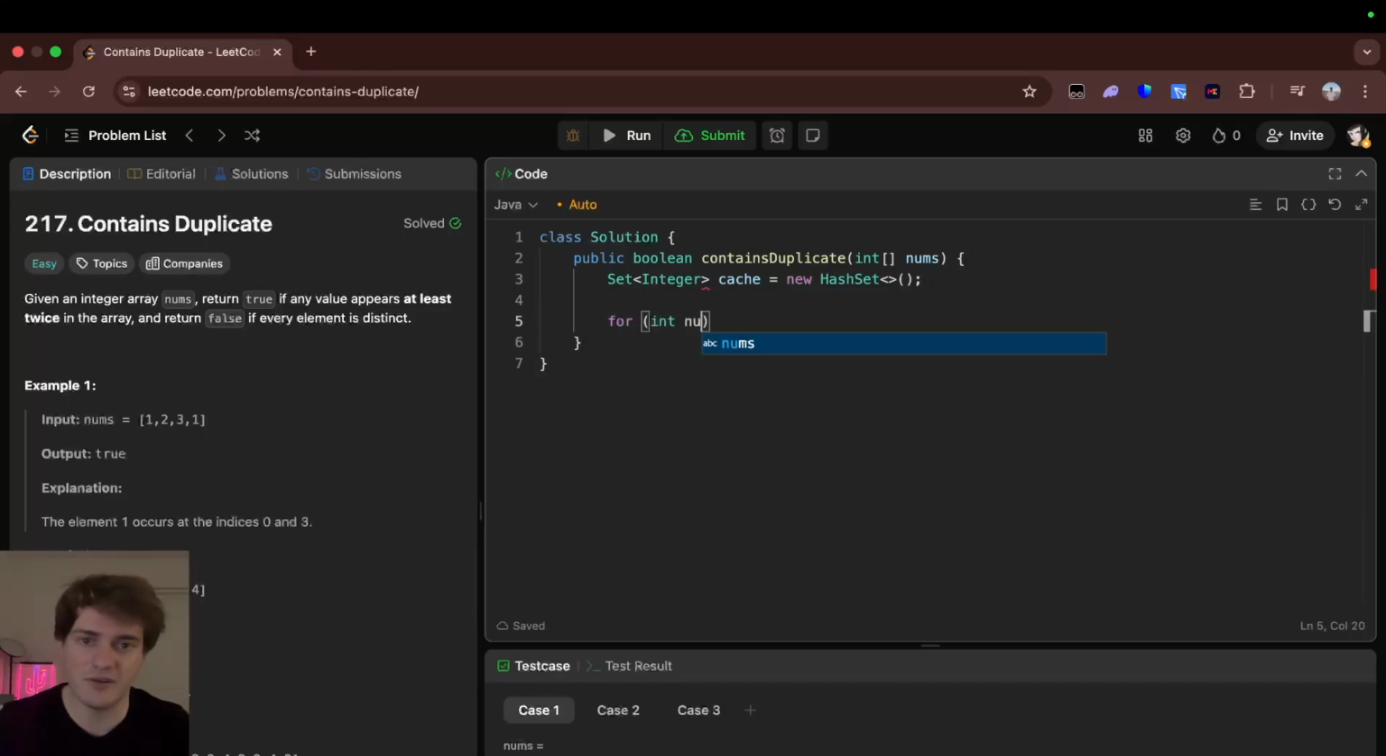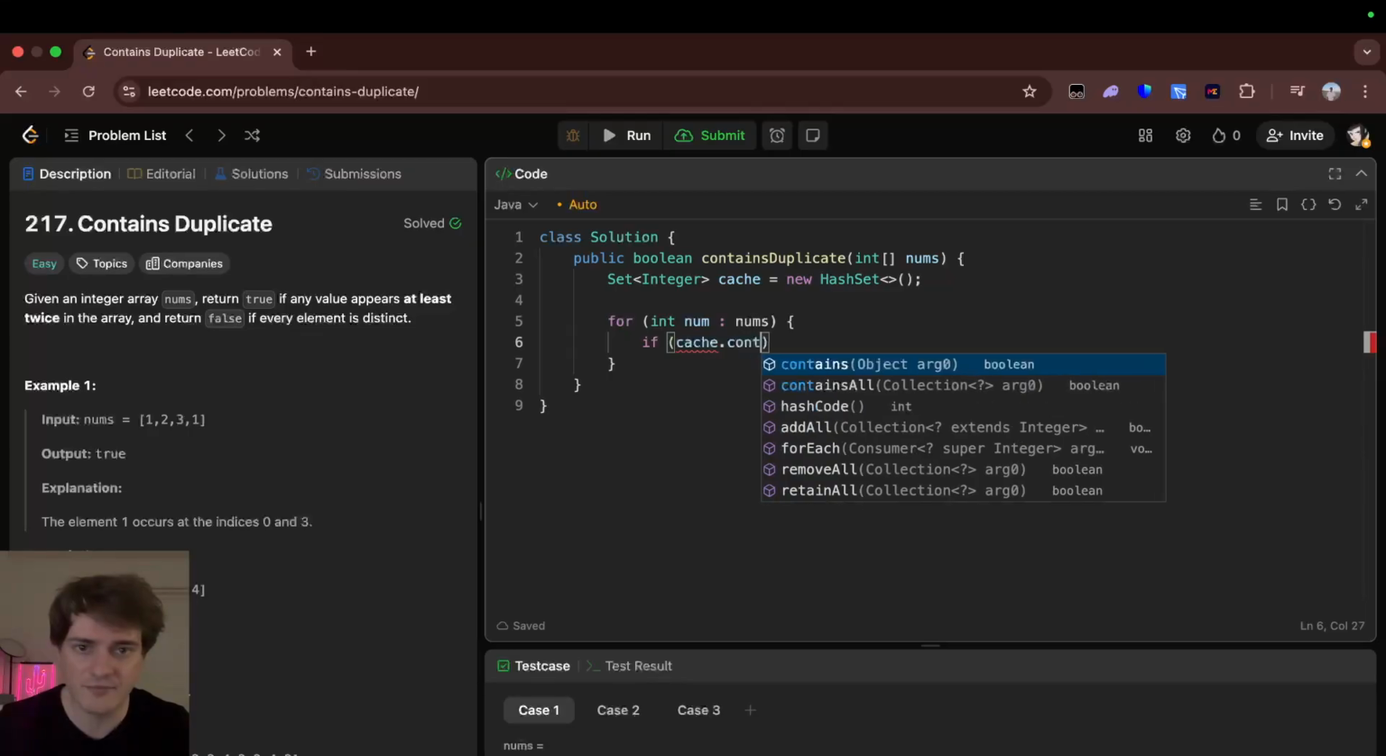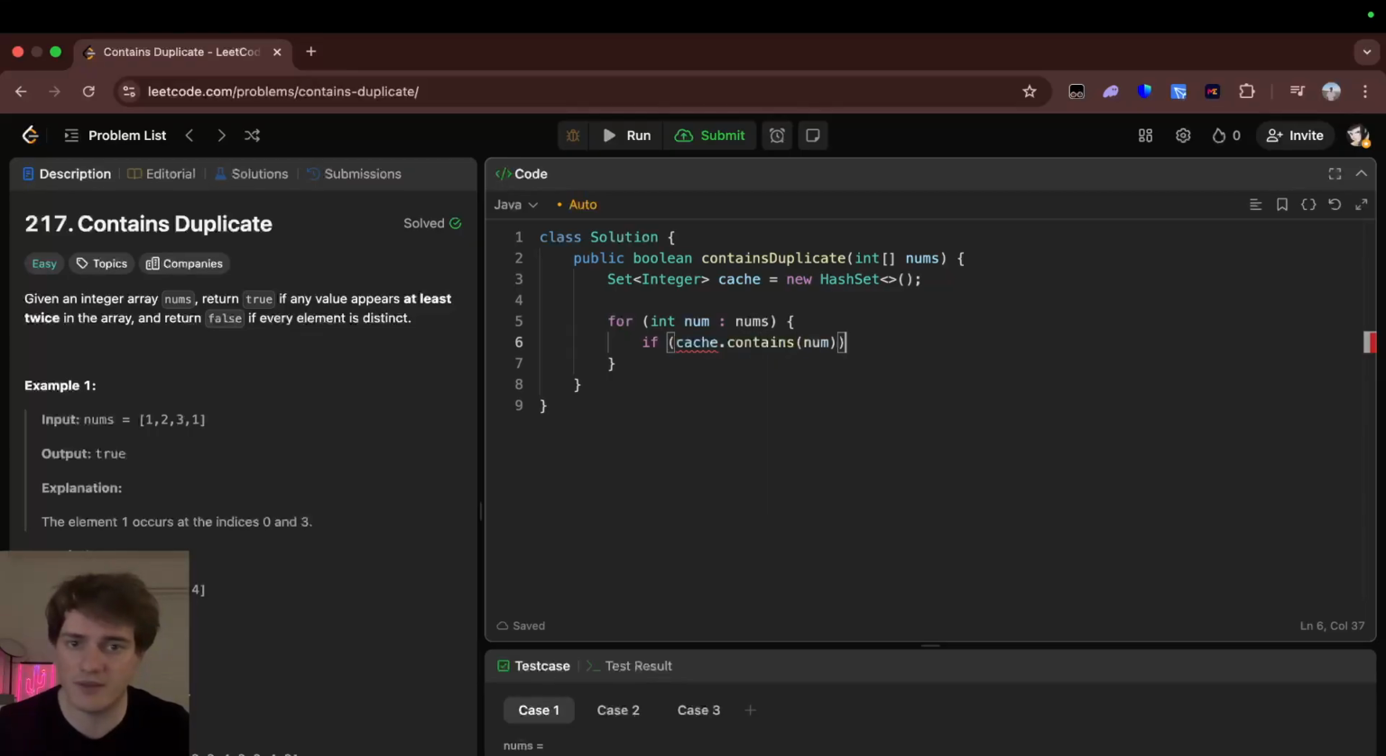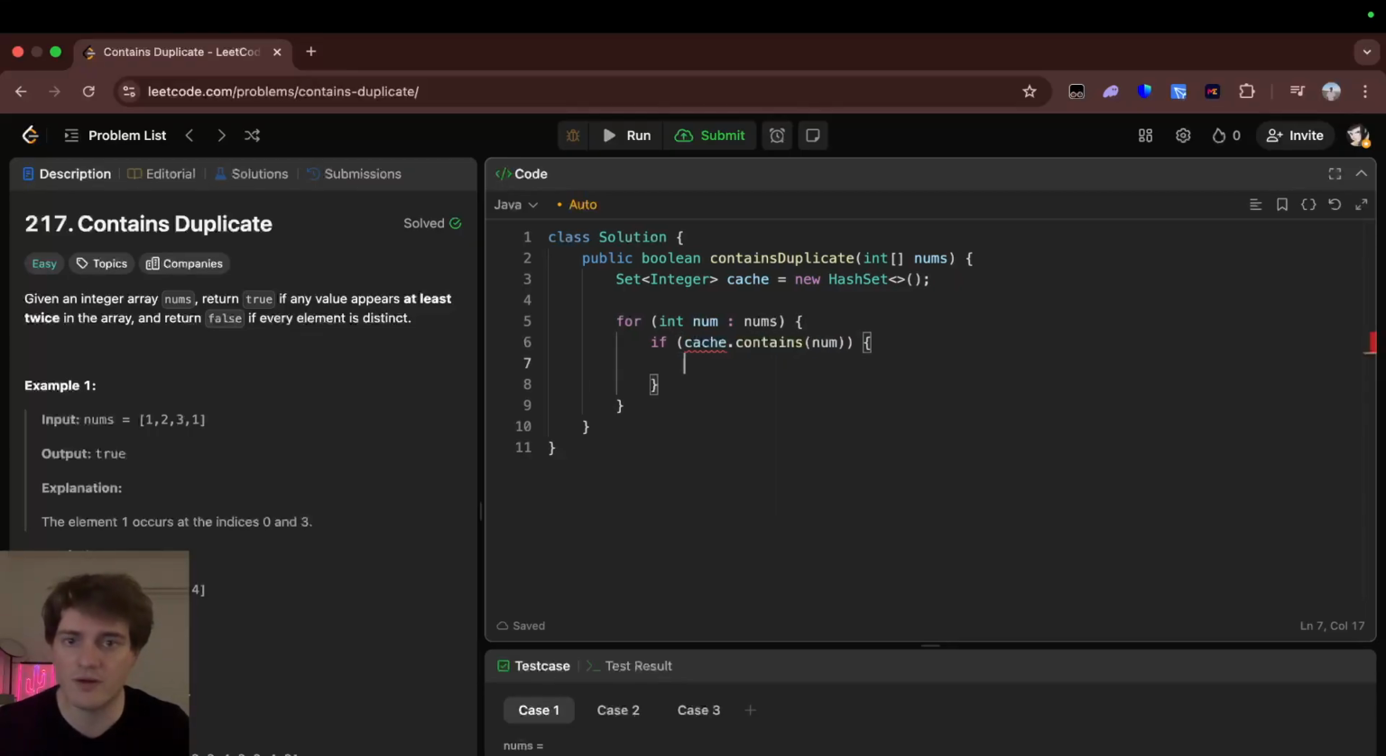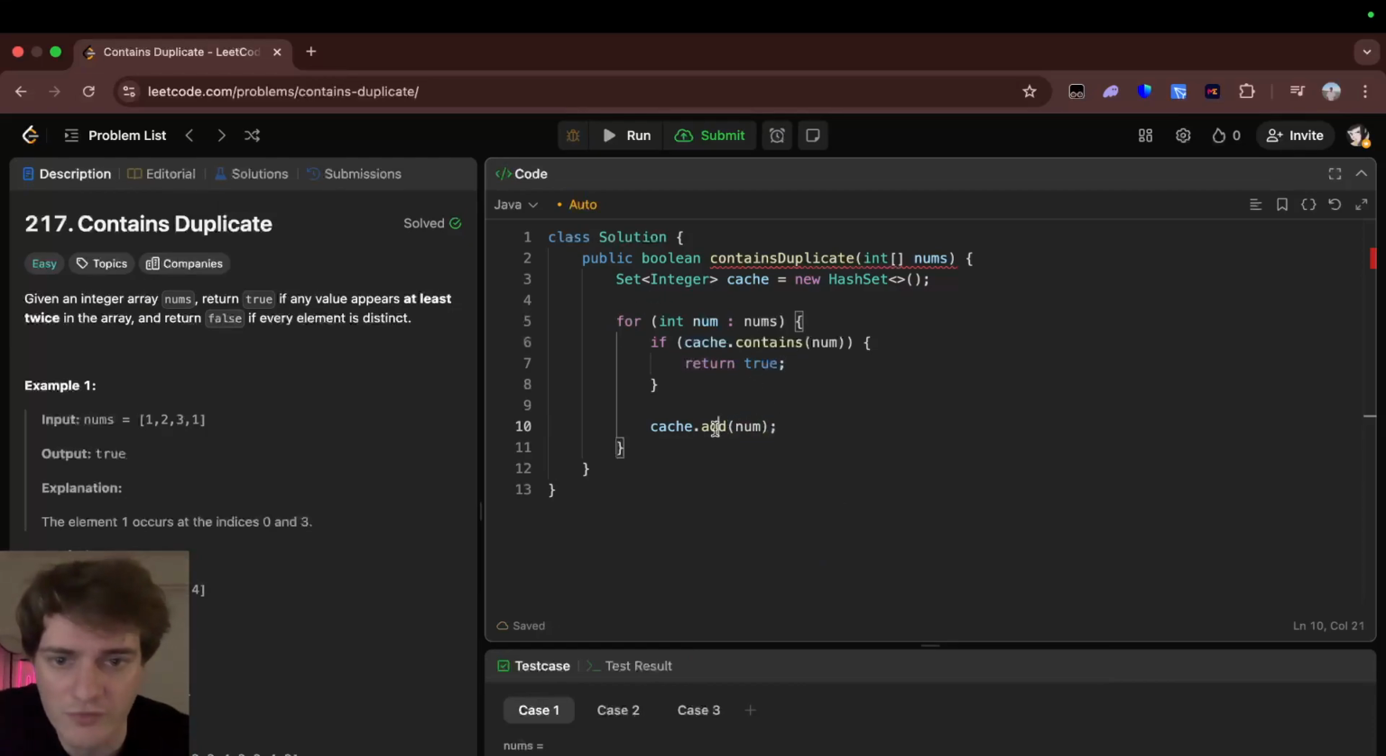And then I'm simply just going to go through each num in nums, and we're going to check our cache. If it contains this num, basically this means have we seen it before, we return true immediately. We don't even have to loop to the next number because we know that we'll see a duplicate. Doesn't matter what else we see. Otherwise, we need to store this number for later. So cache.add(num). So we'll store it for later.